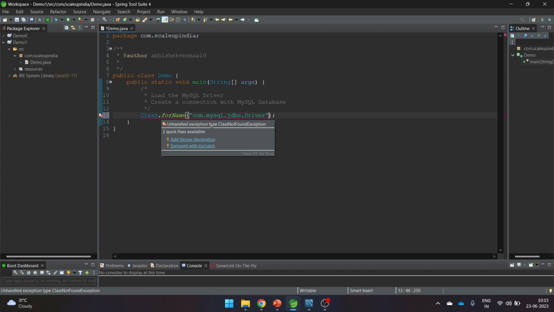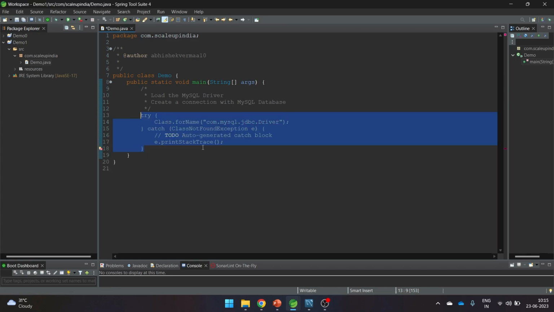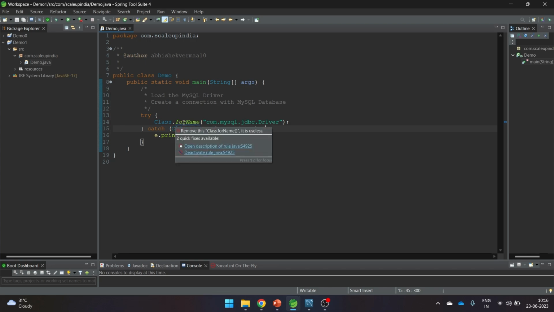Now it says that it is going to throw some kind of checked exception and hence we need to handle it. So for this, what we will quickly do is surround it with a try and catch block. You should start using your shortcuts. If you are not using Eclipse, then you may be using some other IDE that will have different kinds of shortcuts. So let's remove this as of now, and this is the way your code is now going to look. Here we have the MySQL driver loaded for us. So this is the way we are going to load the driver.